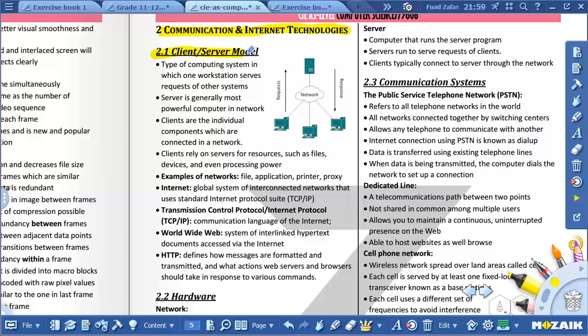A client-server model is a type of computing system in which one workstation serves the requests of other systems. The server is generally the most powerful computer in a network, because the server is the one who controls and serves other computers.